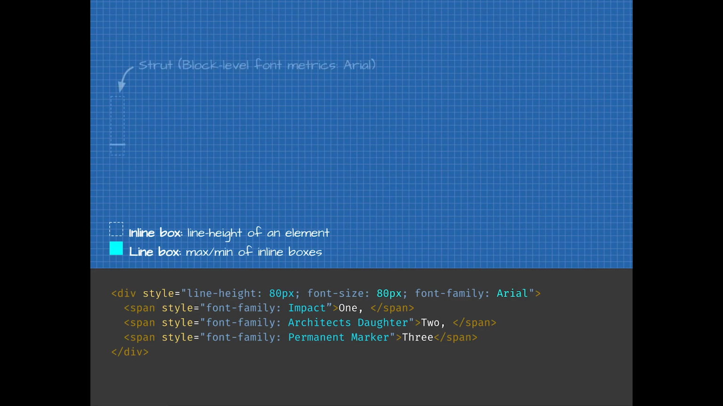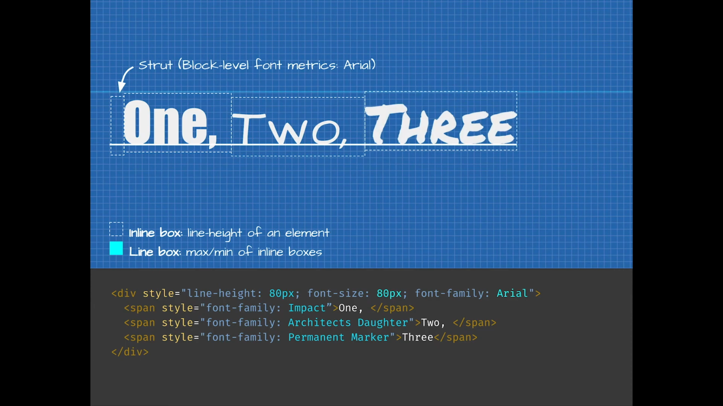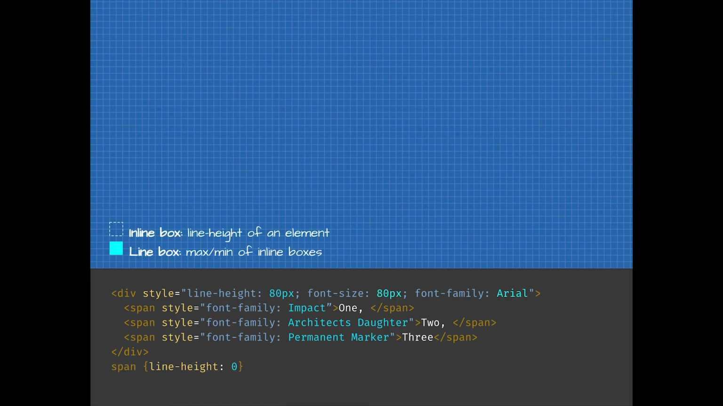Let's start off with our strut. That strut has the font metrics of Arial, and it has a line height of 80 pixels. That inline box is 80 pixels tall. And now we have our spans, and they're going to do what you think they're going to do. They're going to go up and down based on their font metrics having baselines at different positions. And so our line box is once again going to be greater than our line height. Once again, line height is just a minimum. So this line box height is greater than 80 pixels.